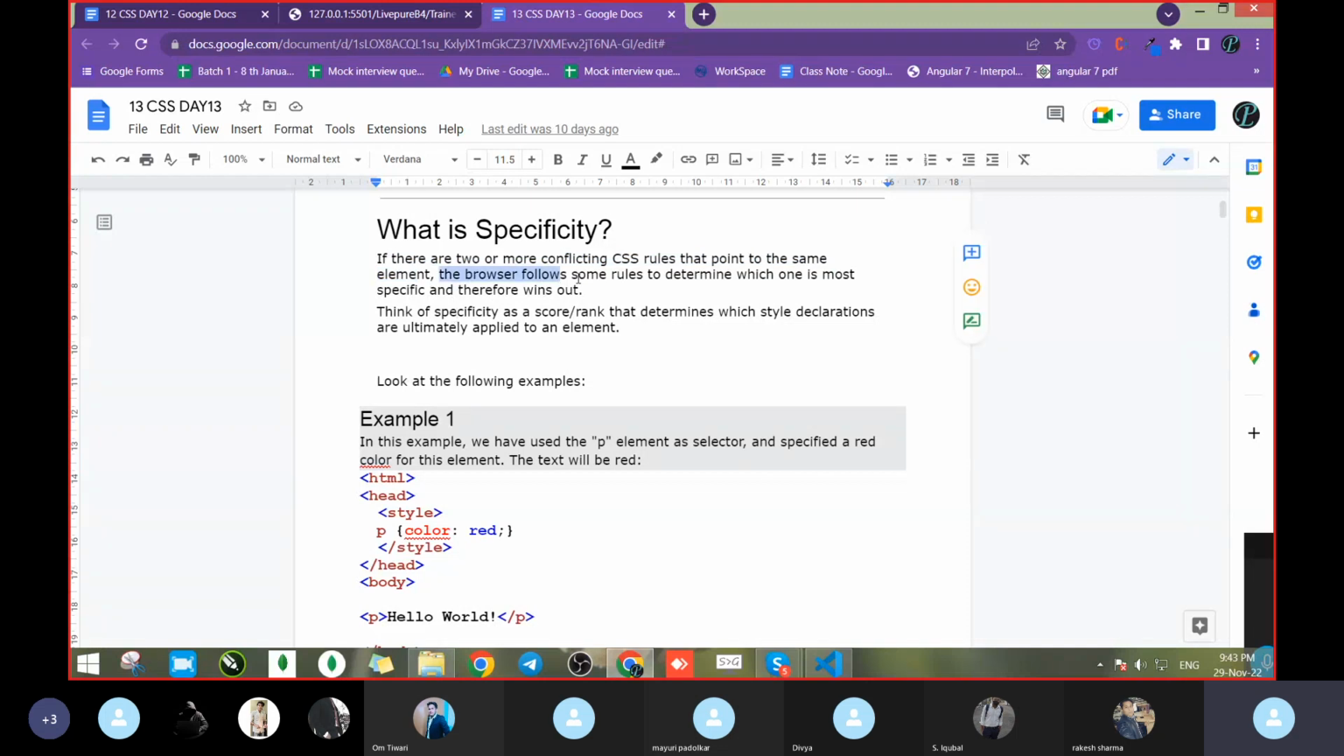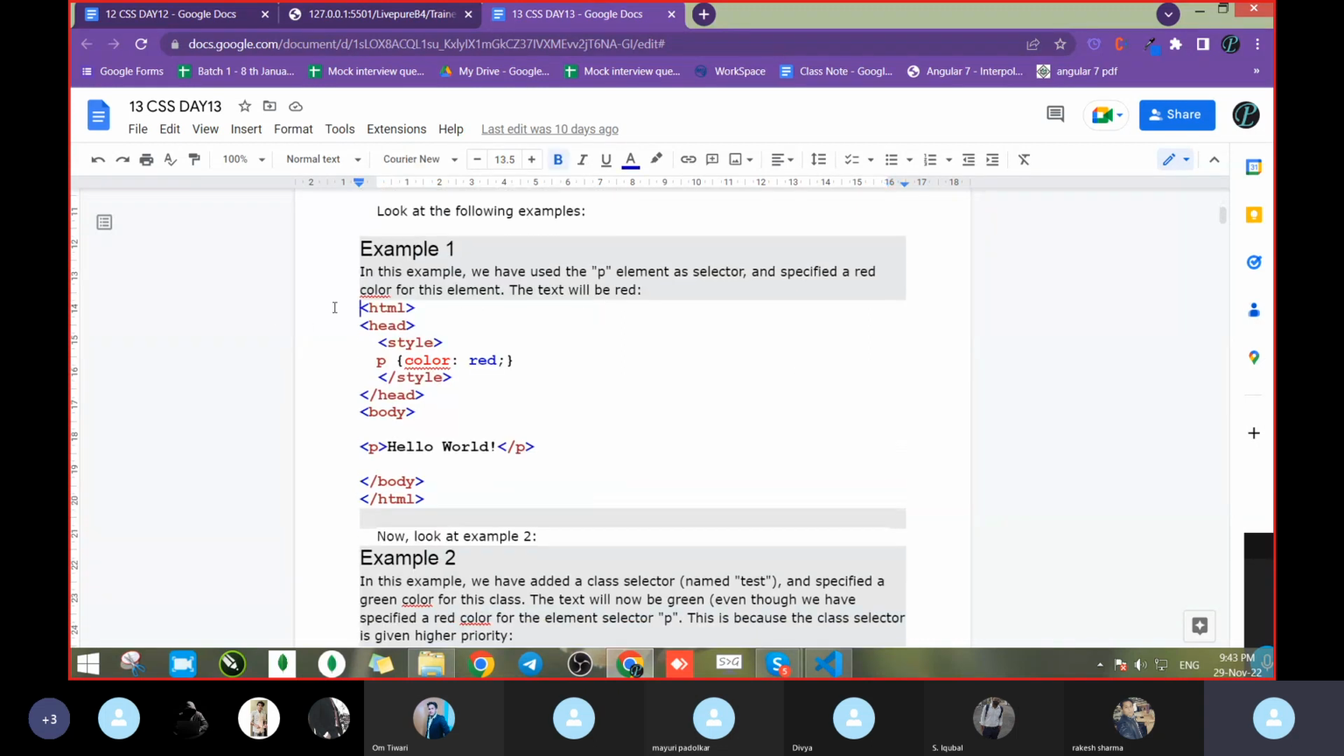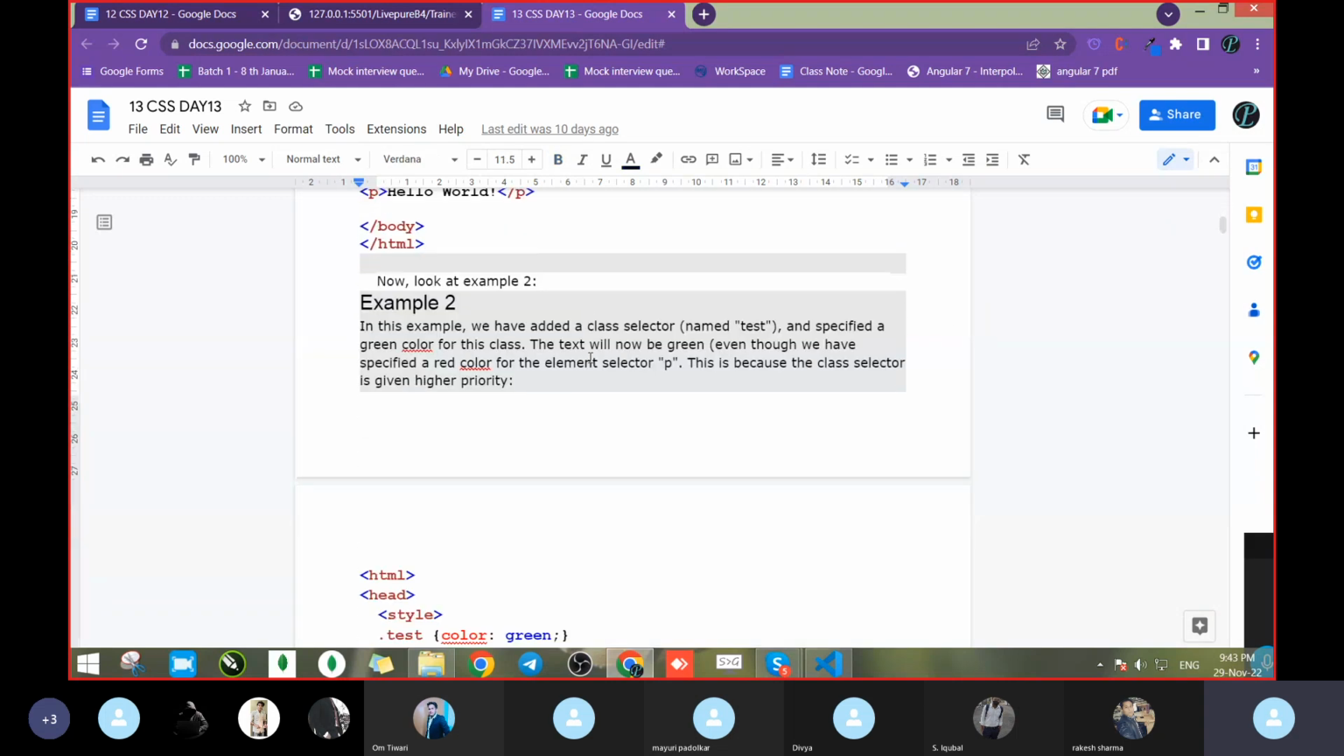So the browser follows some rules to determine which one is the most specific. Think of a specificity score or rank that determines which style declarations are ultimately applied to an element. Let's copy this code. P color red, that's it. On the paragraph we are applying the color red. In this example, we have used a P element selector that specifies red color for the element. Correct. Come to the second example.